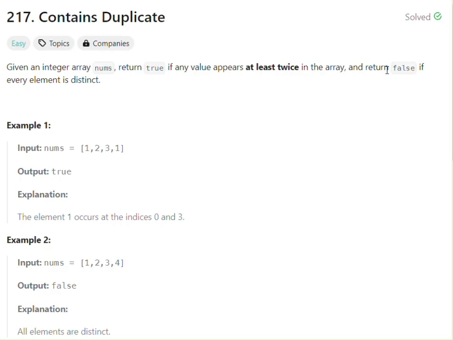So let's get started with the problem. This is our DSA series and we are on the second day today. So it is an easy problem. Given an integer array nums, return true if any value appears at least twice in the array, and return false if every element is distinct.